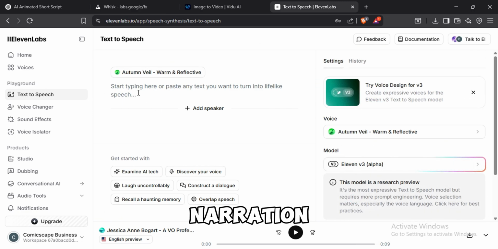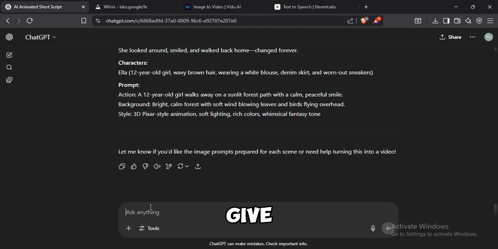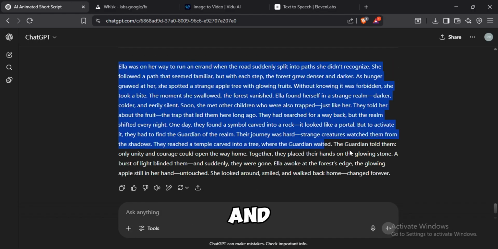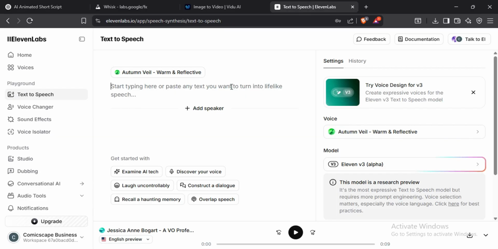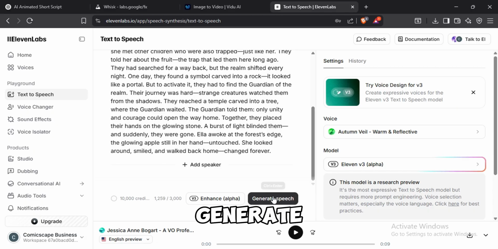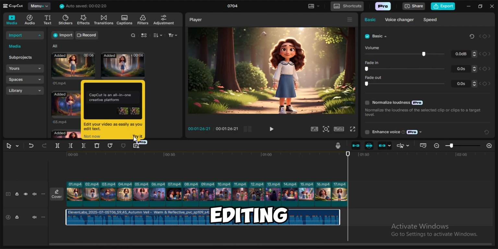Now go to Text-to-Speech option and select the voice you just added. Now paste all the narration parts here. Here's a quick method. Go to ChatGPT and type "Give me all the narration parts in one paragraph." Now copy it and paste it in 11 Labs. Click on Generate Speech and download the voiceover. Place the voiceover in the editing timeline.